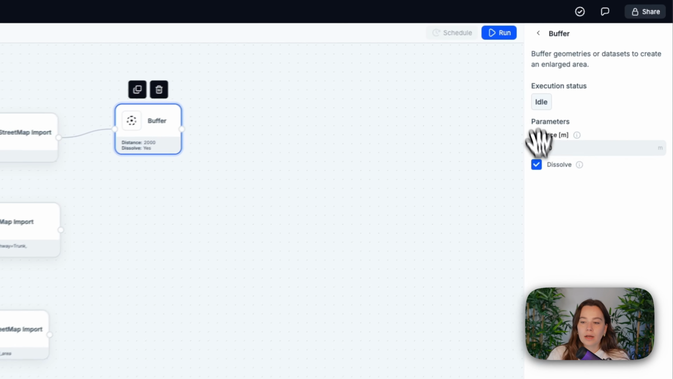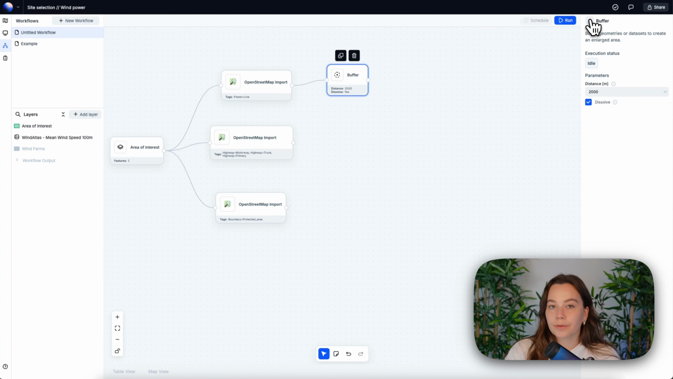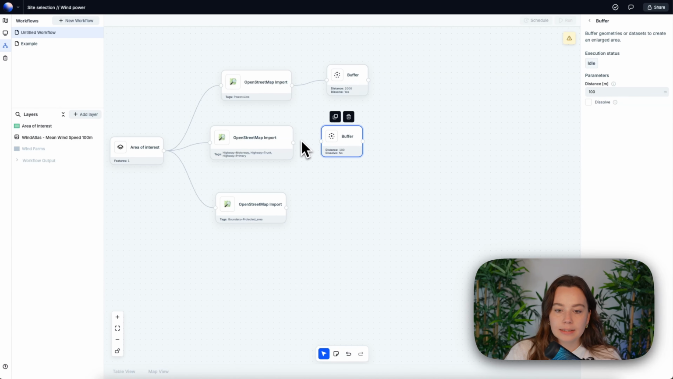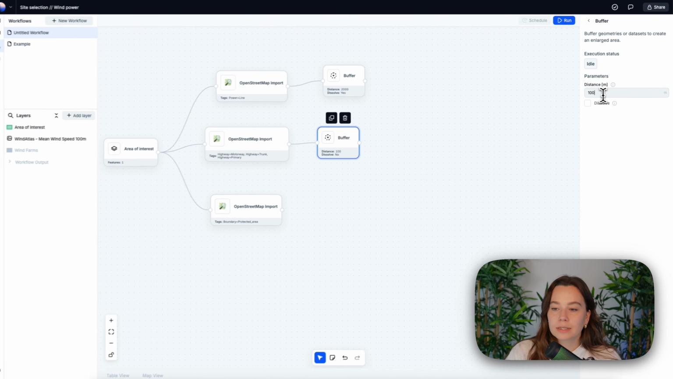So let's add the same one, and I click dissolve so that the buffer geometry is just one, because it doesn't make any sense that it would be all separate ones for all the parts of, for example, the power line, because it's possibly in many parts. So let's do the exact same thing for the roads.